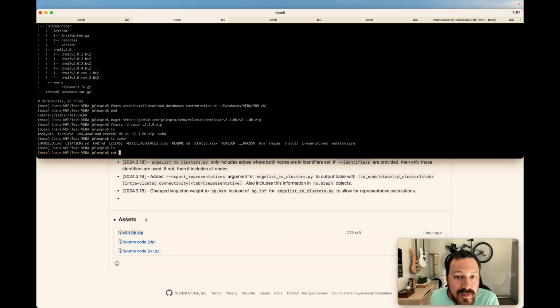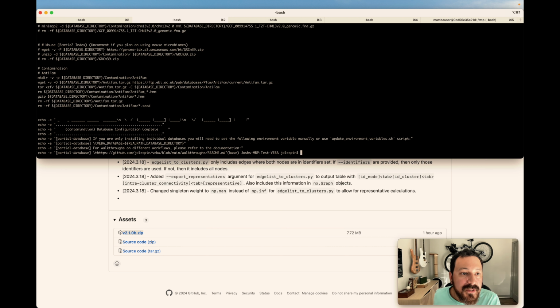And then I wanted to run the contamination script right here. That's what it looks like. And when I ran it earlier, this is the command that I ran. So it's going to put it into my home directory, databases, VEBA DB v6. So I ran that to get all the contamination database files that I needed.